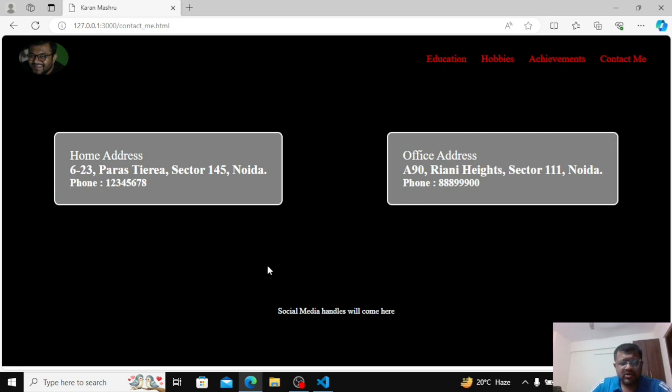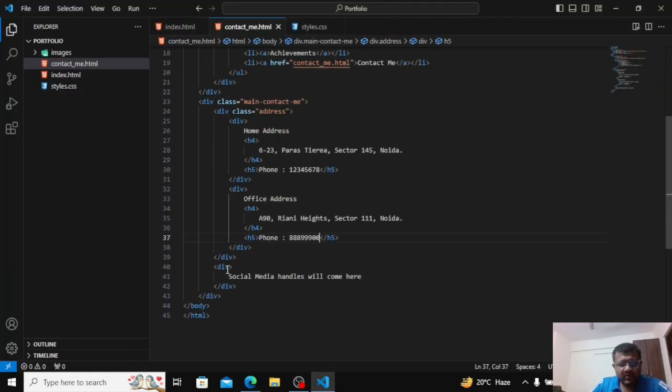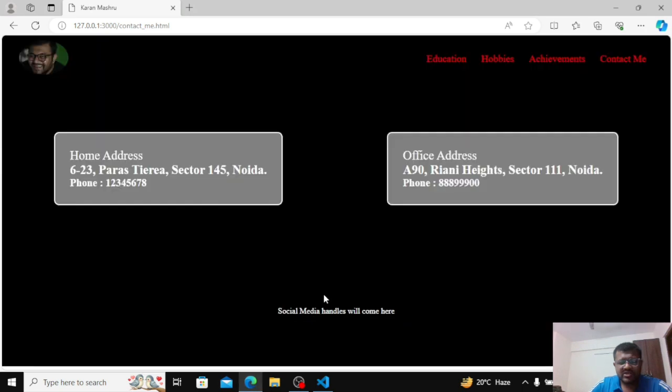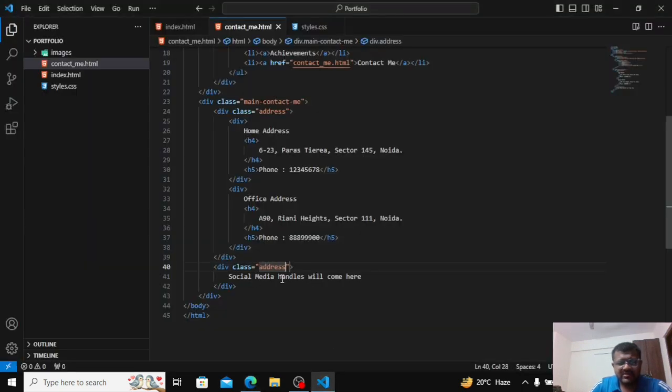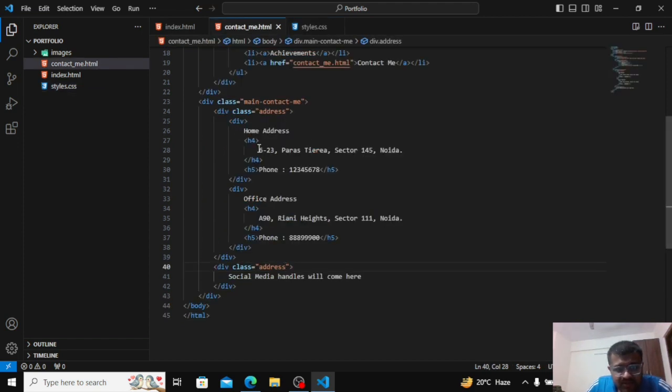Okay, but for now I think it's good. Now let's work on the social media handles. So first of all, I'll also give a class of address to this. Okay, and let's see the changes. It has not made much changes, because in address basically I have, okay, just a second, these were the division inside address, right? And okay, that's why it has not done any changes.